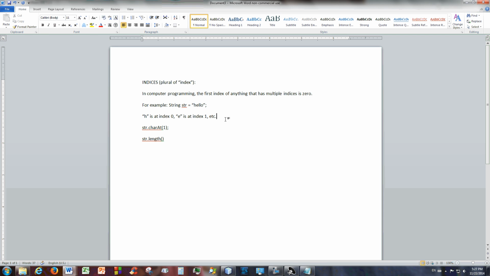And the idea of indices is to allow us to pinpoint parts of bigger things. So in this case, hello is 5 letters, and we only want to take the h. Then we would say, okay, string.charAt(index), and then this would be 0 in here. So the charAt method takes the character, in this case h, at the specified index.